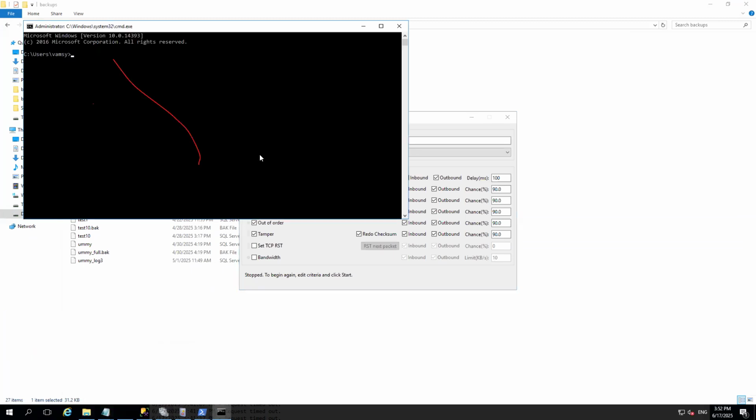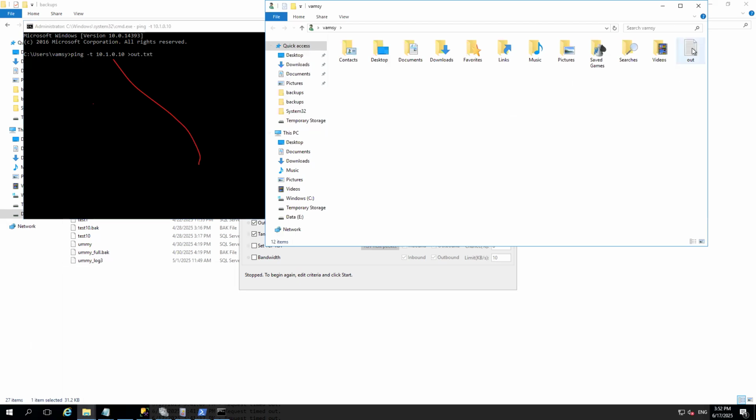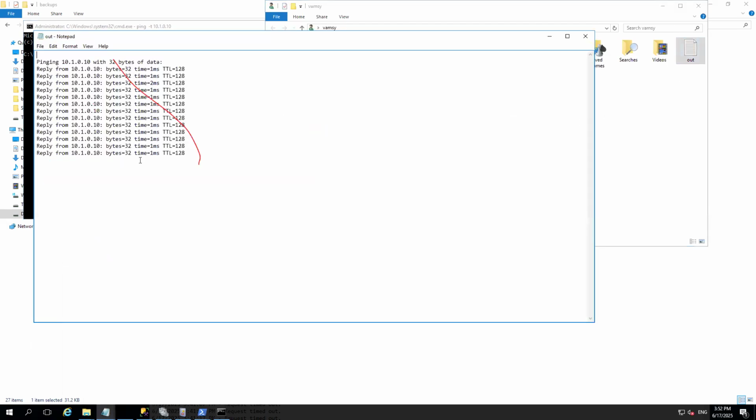But see, the problem here is you cannot output this to any file. I will show you how to output this also, but this is not the right way. I will say out.txt. You can do this also if you are not comfortable with PowerShell. Now if I open this, C:\Users\Vamsi, it would be here, out.txt. Now you can see the output is getting logged into my output file.